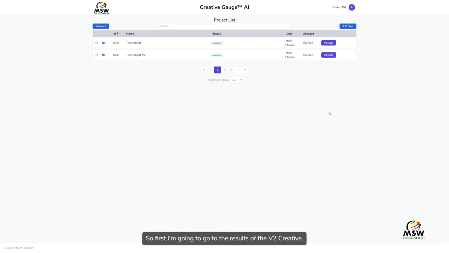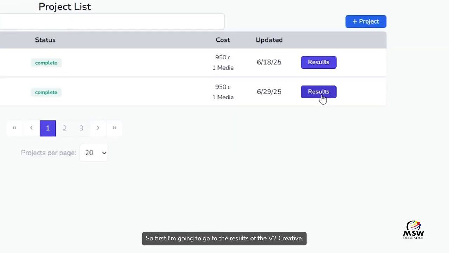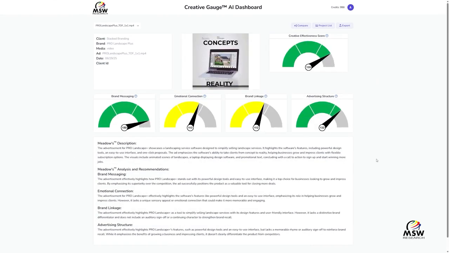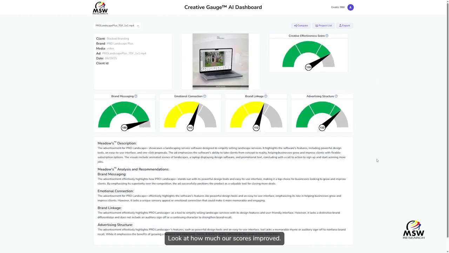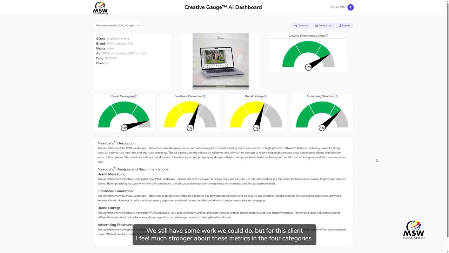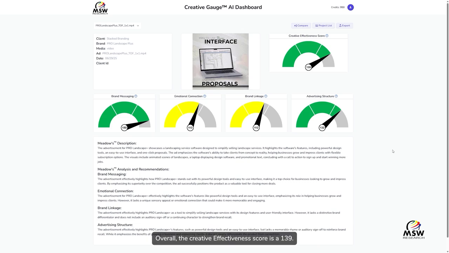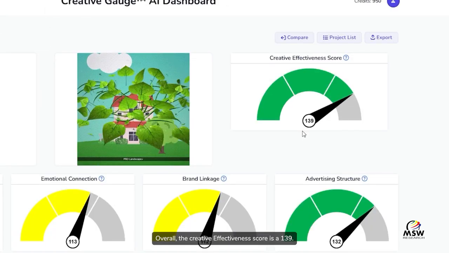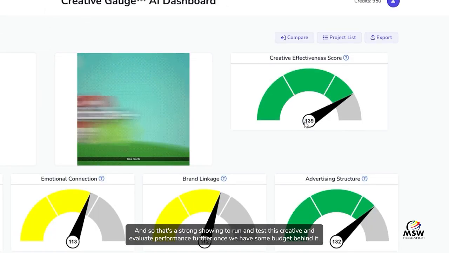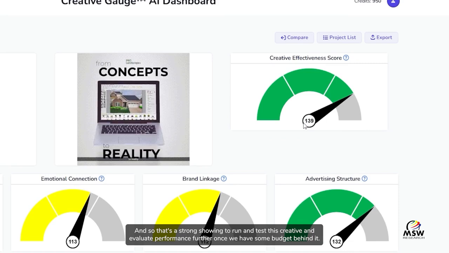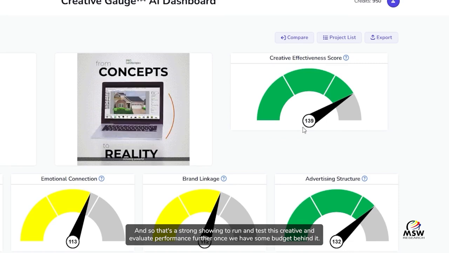So first, I'm going to go to the results of the V2 creative. Look at how much our scores improved. We still have some work we could do, but for this client, I feel much stronger about these metrics in the 4 categories. Overall, the creative effectiveness score is a 139, and so that's a strong showing to run and test this creative and evaluate performance further once we have some budget behind it.